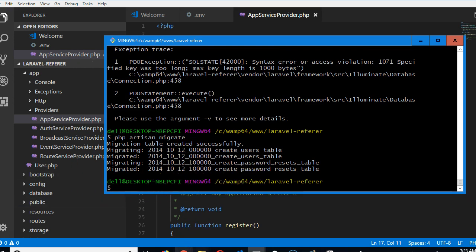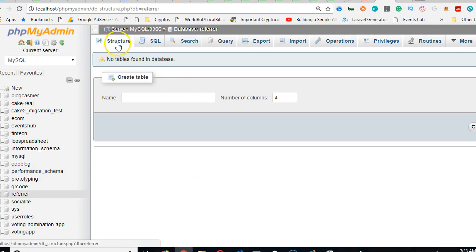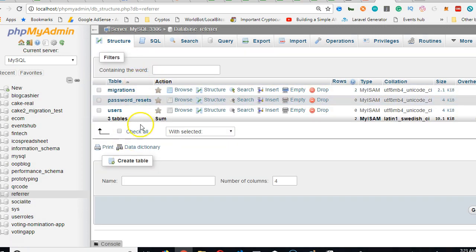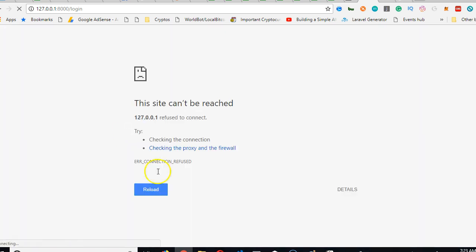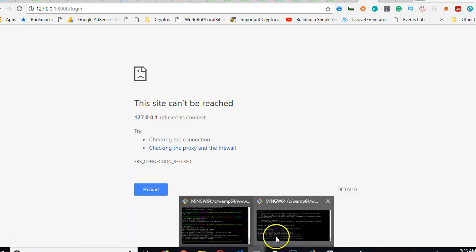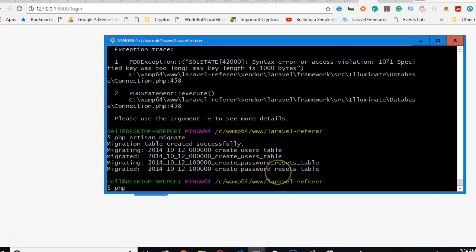So it has been solved. If we come here and click on structure again, you'll see that we now have three tables. All right, so it has been created. If we come here on our Laravel app and reload, okay, we need to be running our server. Server needs to be on PHP.